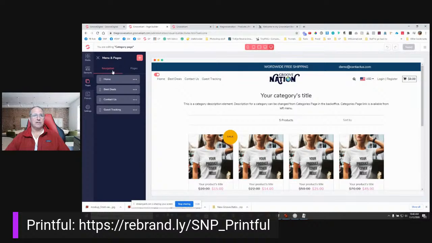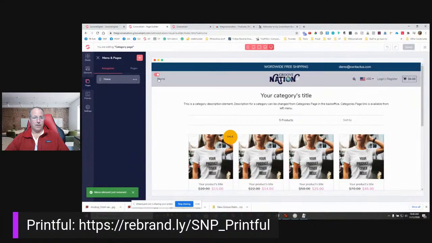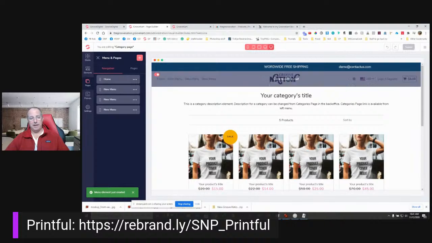So first thing we're going to do is handle our navigation. Okay, so the home page. This is what it comes in as default. What I'm going to do is leave home and remove the rest of these. I'm going to hit the 3 dots right here and click delete. Contact us, delete, and guest tracking, delete. So all I want there right now is home, and I'm going to add 3 more categories. So we're going to hit plus, plus, and plus. So we've added 3 new categories. You can see them come up right there, or 3 new menu items.